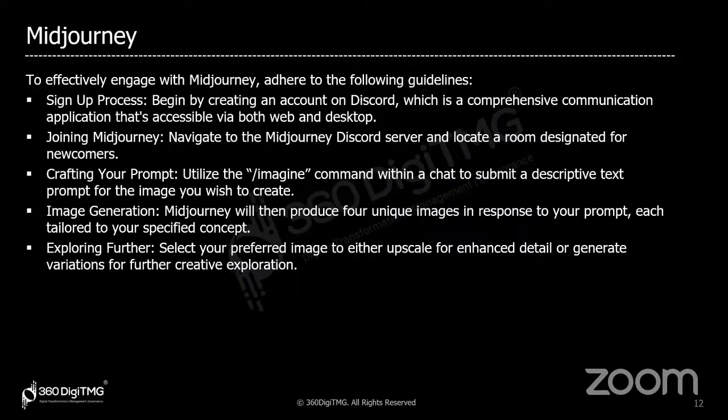Then, to effectively engage with Midjourney, adhere to the following guidelines. First is the sign up process. Begin by creating an account on Discord, which is a comprehensive communication application that's accessible on the web and also as a desktop app. Then joining Midjourney. Navigate to the Midjourney Discord server and locate a room designated for newcomers.